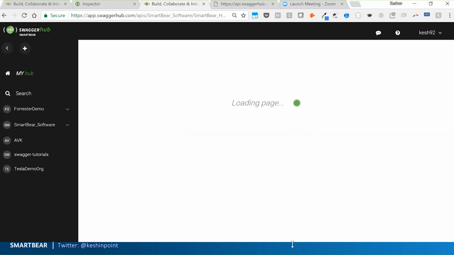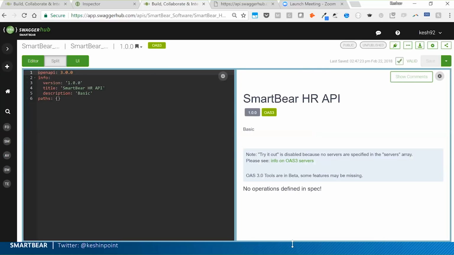And this just now takes me into the blank page where I can start defining my API. So notice that, of course, over here on the left is where I start designing the API, and we're designing this in the latest standard, which is OpenAPI specification 3.0. We also support 2.0. And on the right is where you can start visualizing the API.